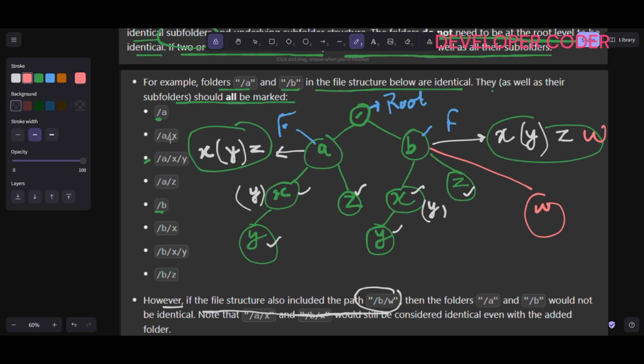But in this case we can delete this part and this part. Why? Because if I treat this X as my folder, and this X as my folder, then see, X has just Y as children, and here also X has just Y. So I can delete this, right?